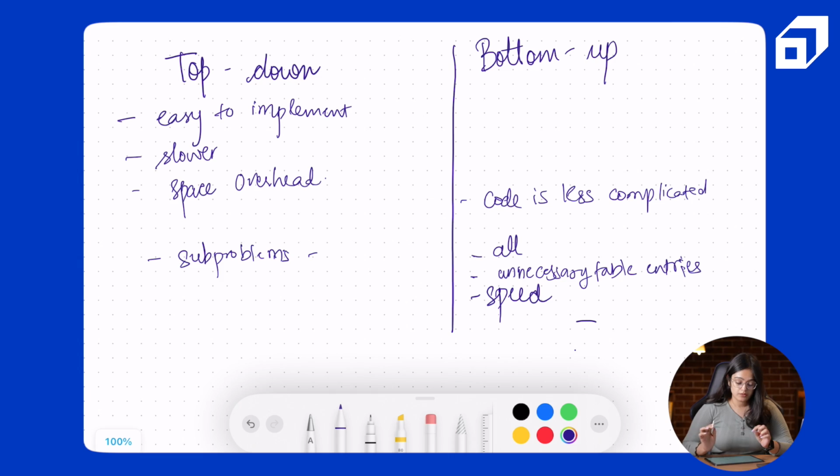So now that we've understood both the top-down and the bottom-up approaches of dynamic programming, it's essential to realize what the differences between these two are, so that whenever you're solving a problem, you can figure out which one of them is the best one to use for that particular problem. So let's consider the differences between these two.